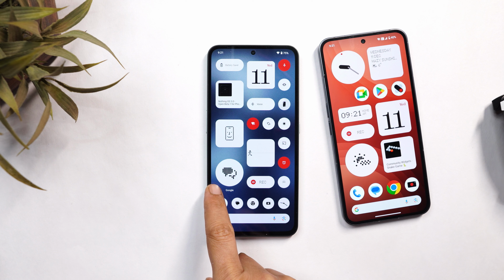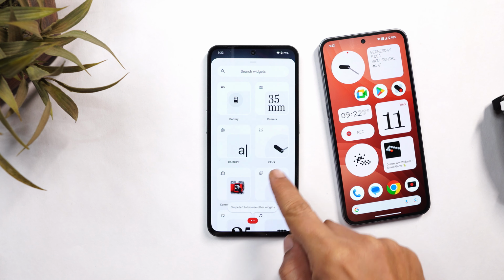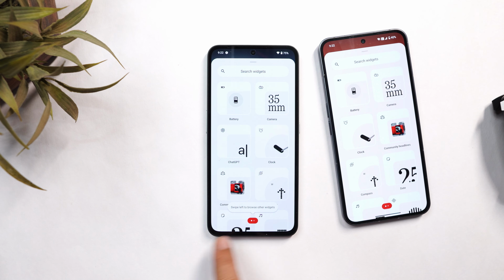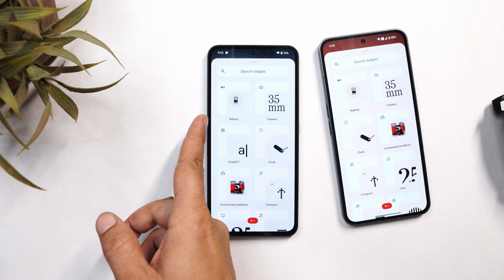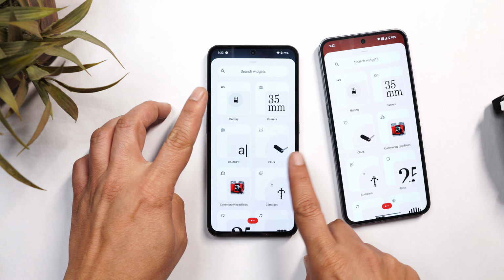Home screen doesn't come with many changes, but if you long press here and go to the widget section, now you have a different category for Nothing widgets. You can see towards the bottom side we have 2 sections. First one consists of Nothing widgets. Swiping towards the right hand side we have other widgets. And now Nothing widgets have been segregated pretty well and they have been arranged side by side, which looks pretty neat now. And you also have the option to search for the widgets.